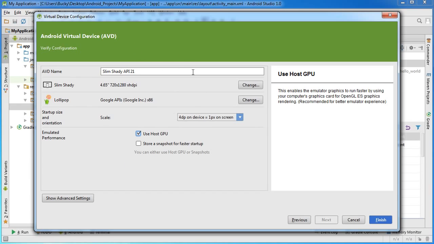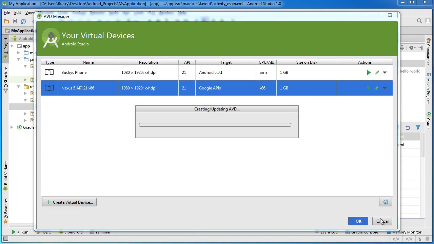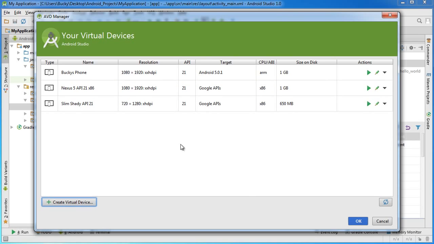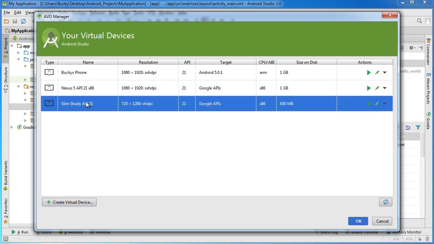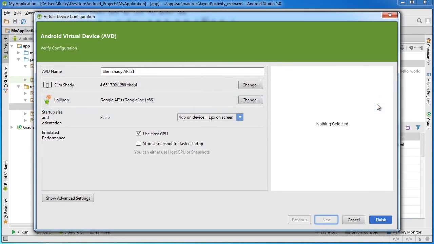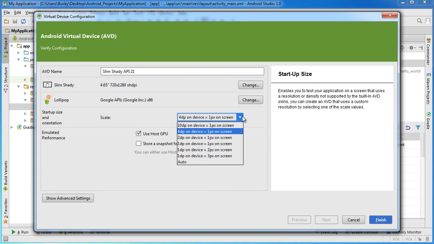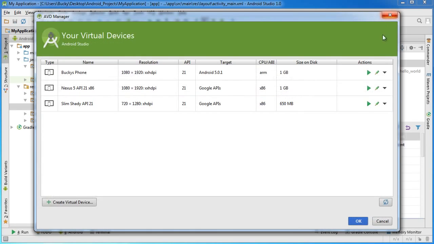Now that we have our virtual device set up, just click finish, and this takes a while to actually create it. Once we have it created, we can edit it with this button. If you ever want to change any settings, maybe that was actually a little too small, so I'm going to boost that size up, you can do it right there. And of course, to test it out, you can just click this green button right here.